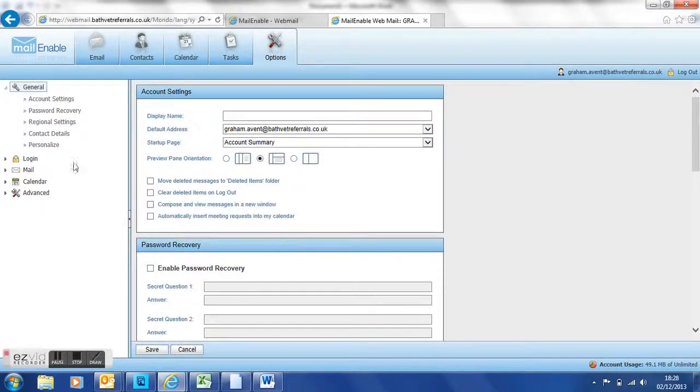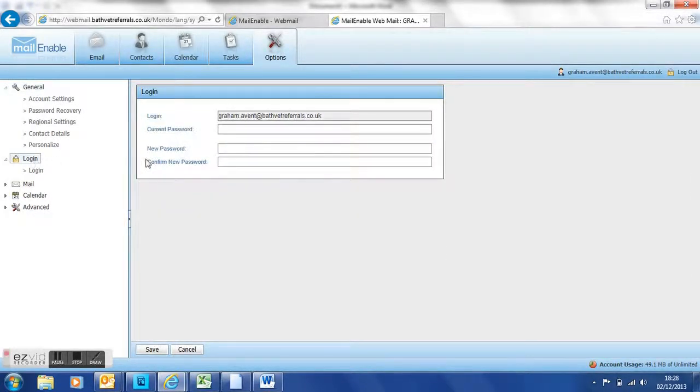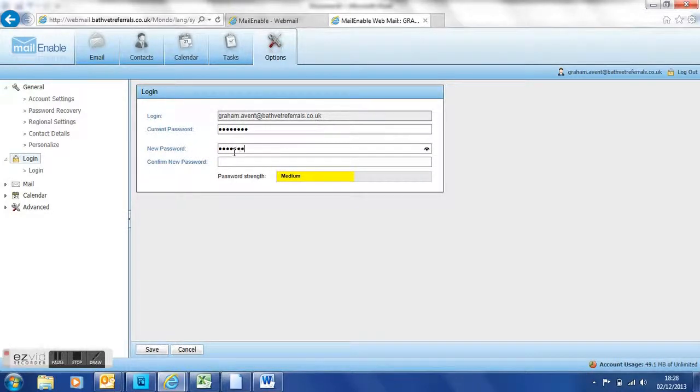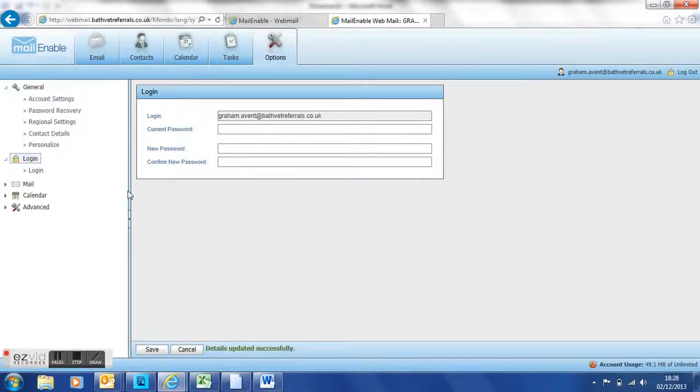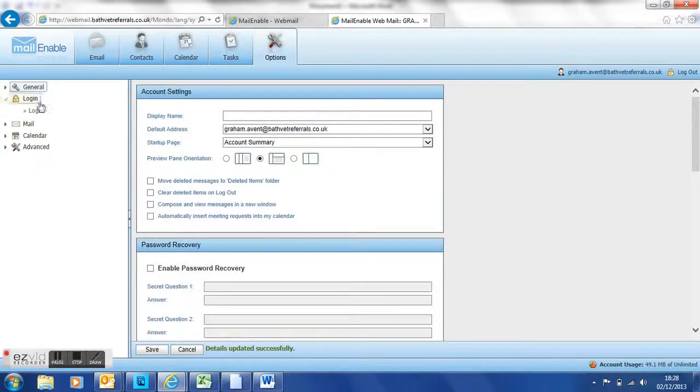Within the options, on the left-hand side where there's the padlock, there's a login. So you can change your password. So if I put the password in I was given and then add a new password, and then I have to confirm by repeating that password, I can then click save at the bottom, and that has updated my password. So it's always important once you've got your new email to save your password.